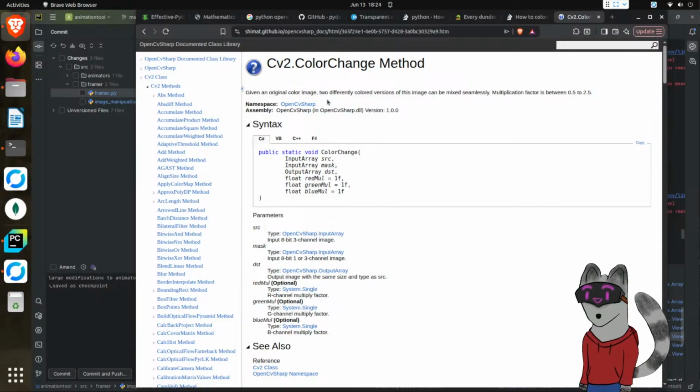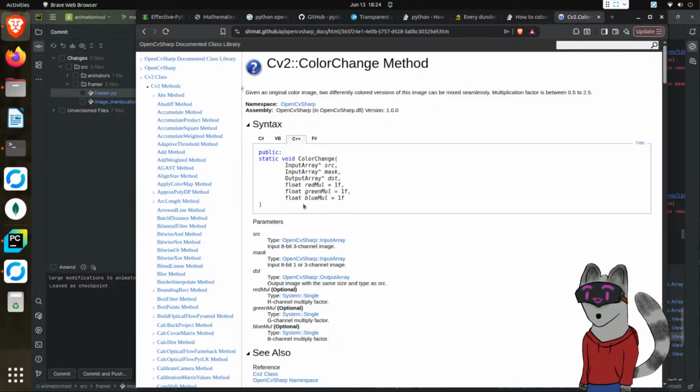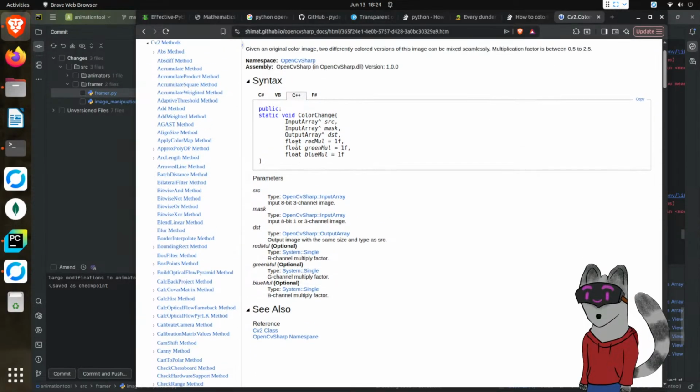Given the original image color, the color image, two different colored versions of the image can be mixed seamlessly, manipulating factors from 0 to 2.5. So from here, that's C#. What about C++? Oh, okay, interesting. So color change, our input array is the source, then we have our mask, our output is destination, and then we have red, green, and blue.